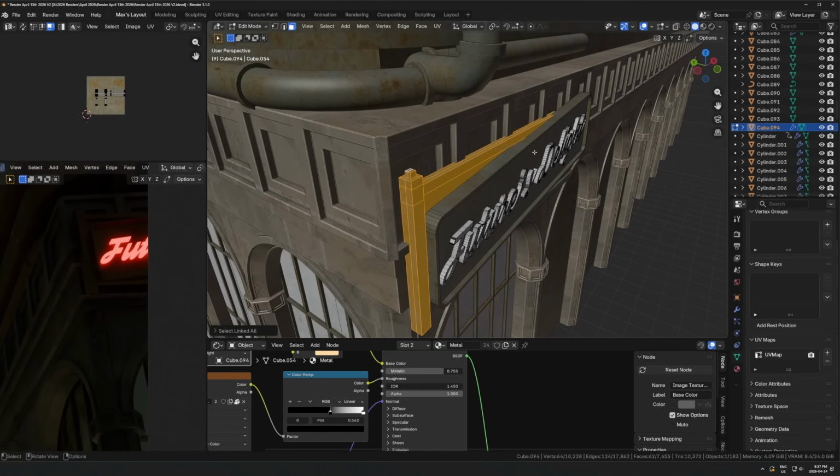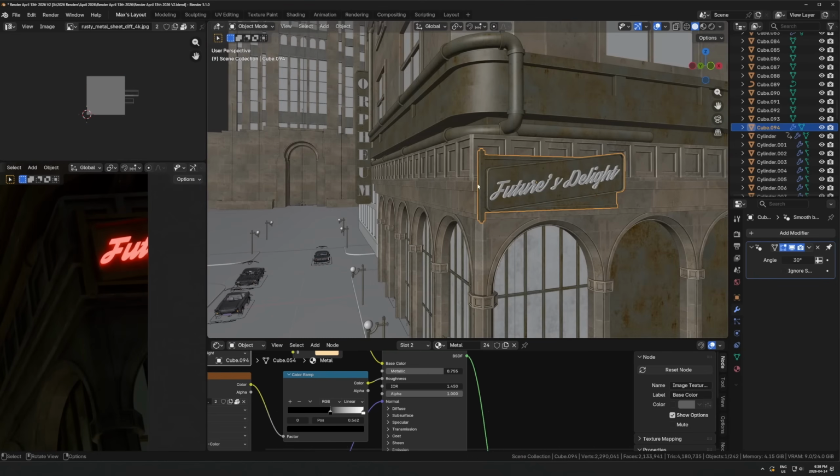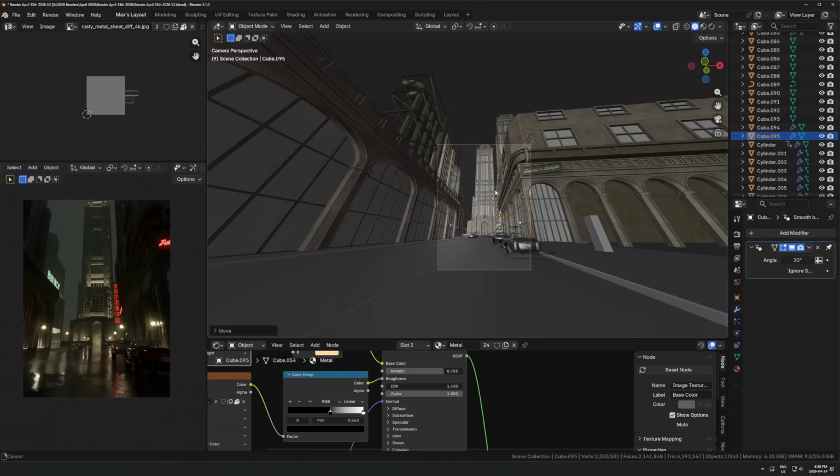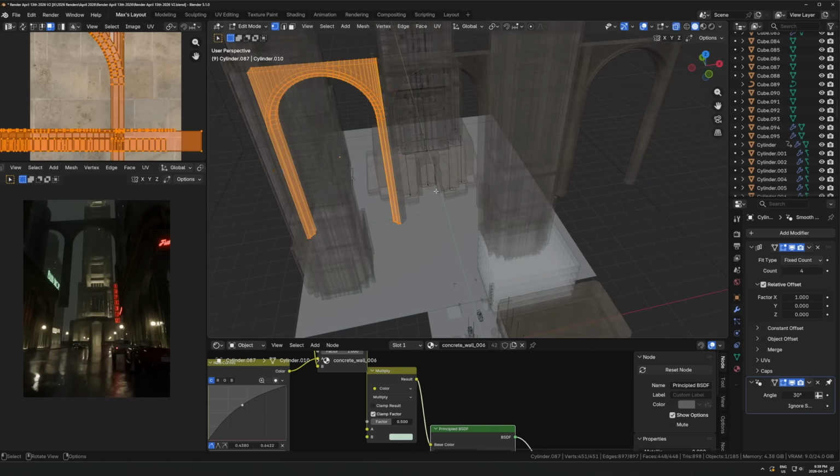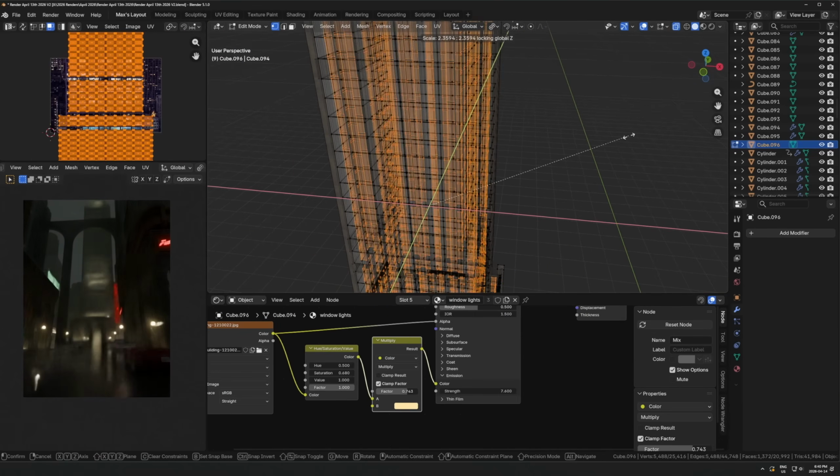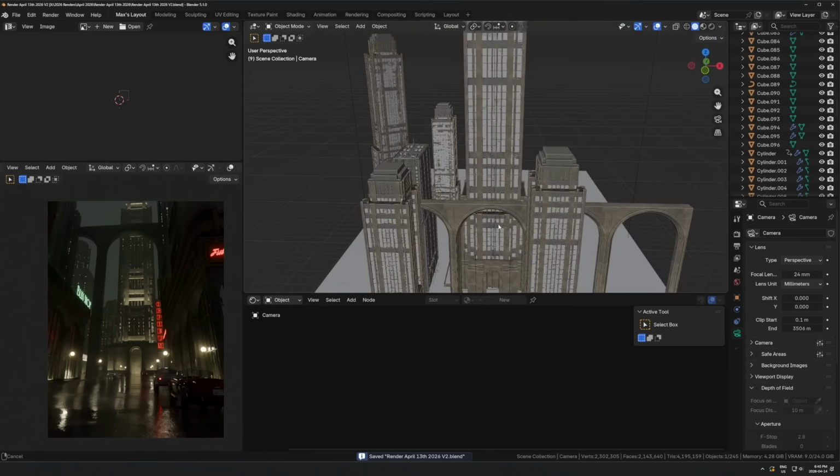So once I had those neon signs, I started putting them around the scene. I wasn't too worried about the placement yet because I think the whole layout of the scene was going to shuffle around a lot. So I was just getting them in there and then figuring it out later.